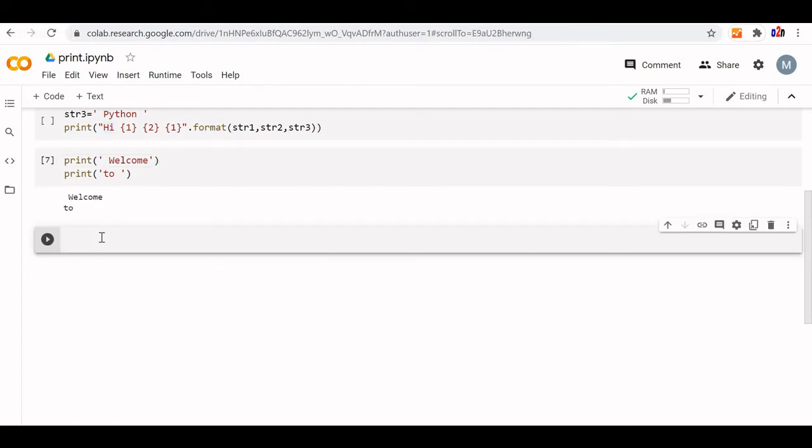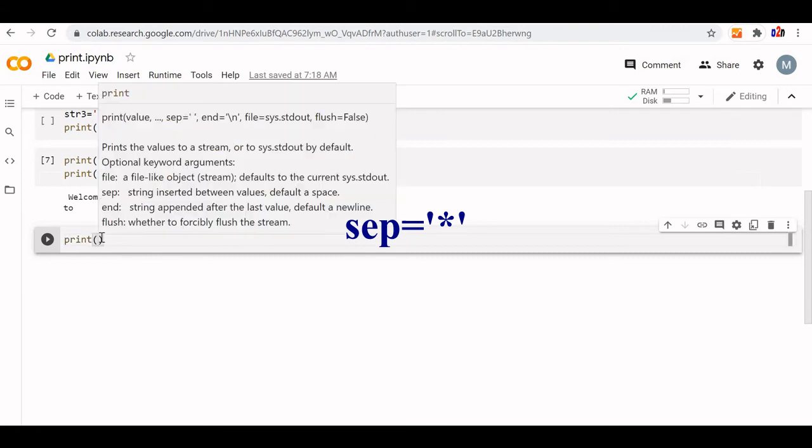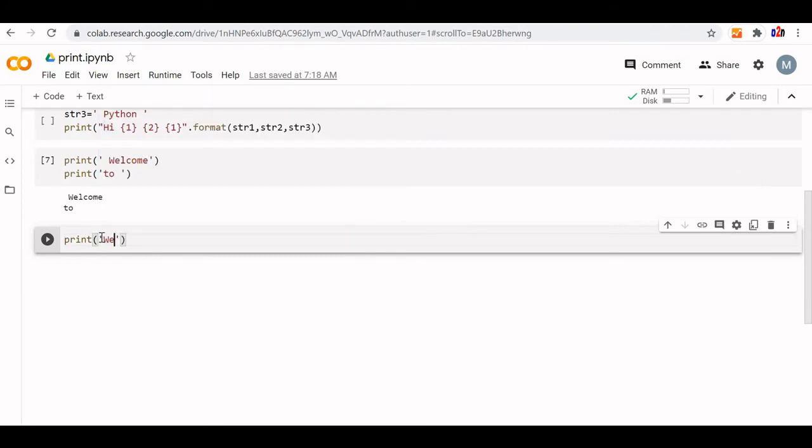We can use another attribute, separator. Between the words we can insert any character or any formatting we want. Now let us say print welcome, and now I am saying to, let's say Python. Now this is welcome to Python. It will just print it, nothing great in that.